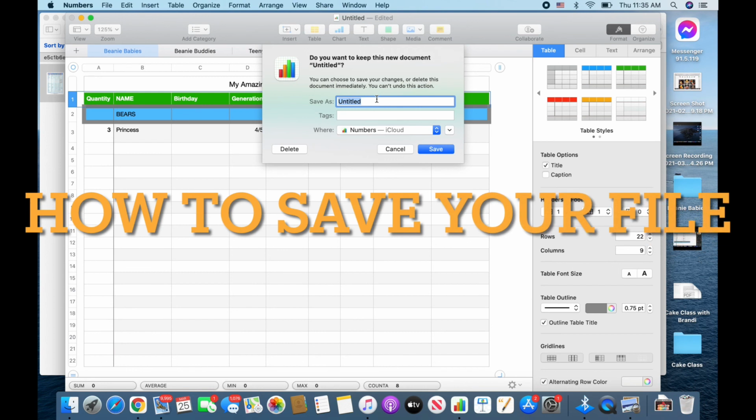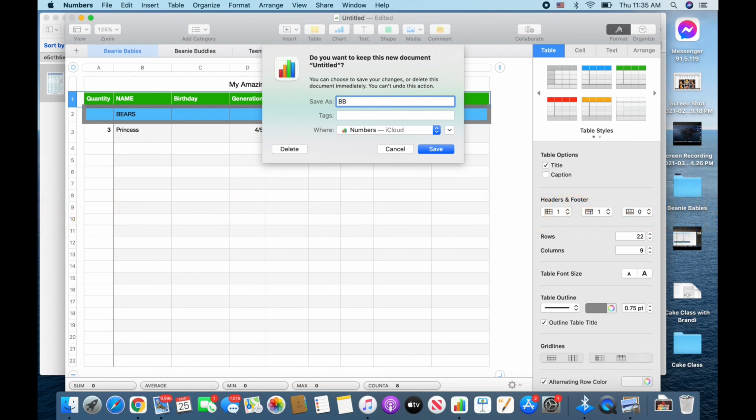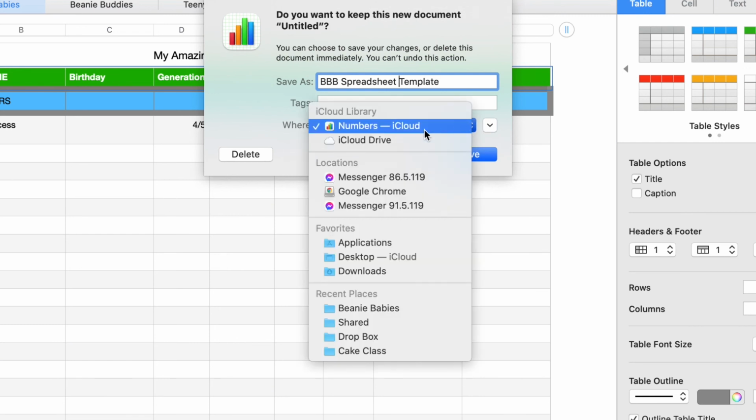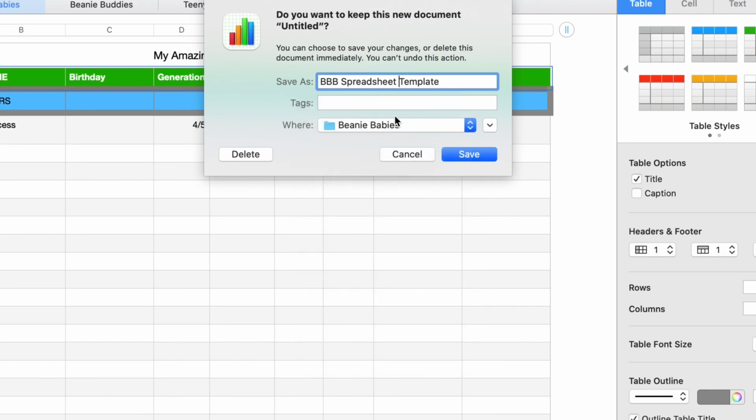Do you want to keep this? I'm going to call it Beanie Babies spreadsheet template. I'm going to put it in Numbers in the cloud. That means it's also available on my phone. You can save it if it's easier for your Beanie Babies to save it all together. You know what it will be. Okay. I'm going to save it to my Beanie Babies folder and save.